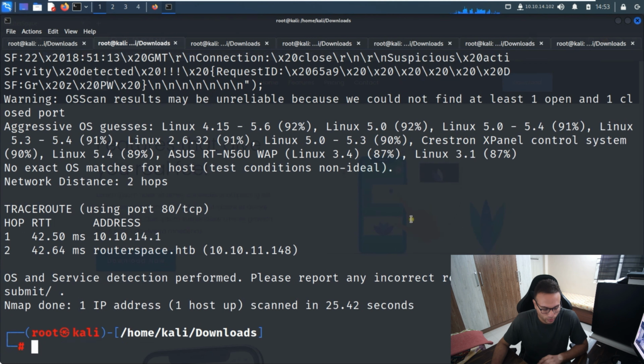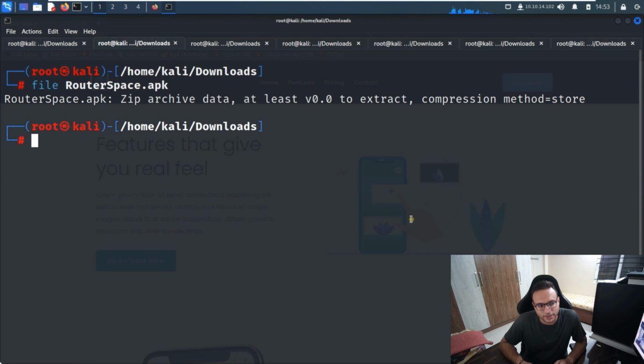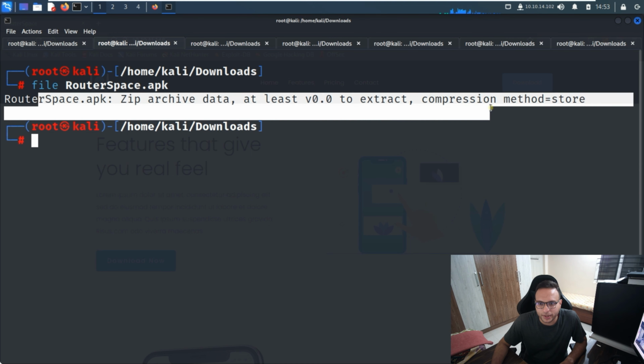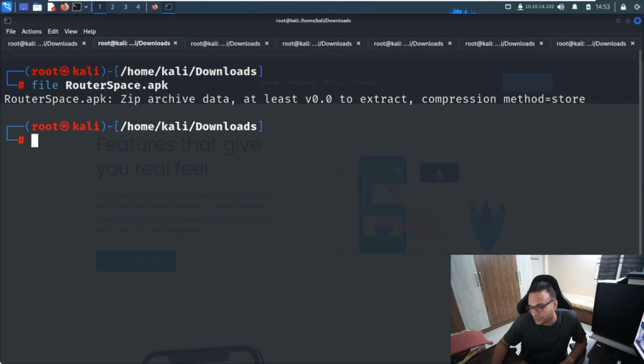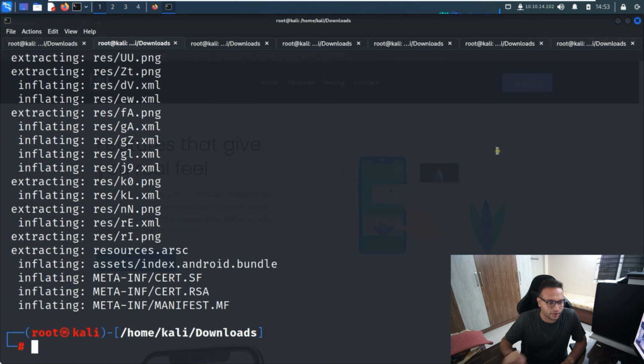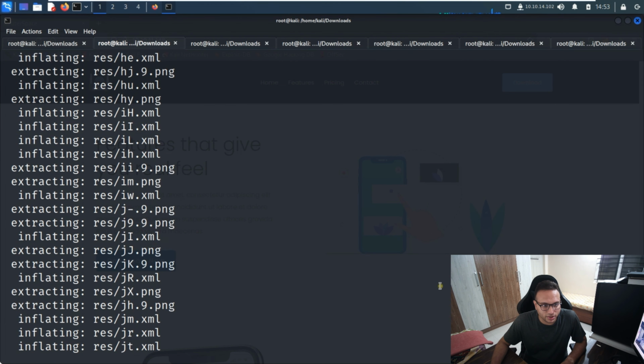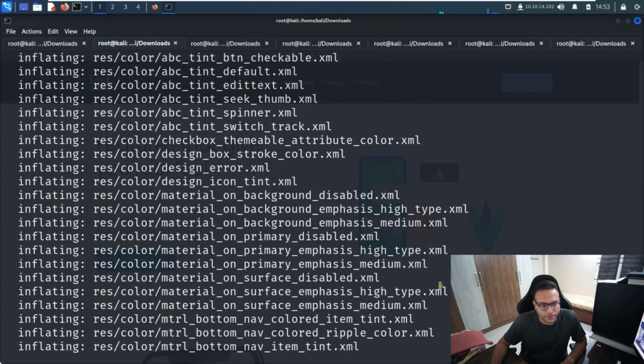Then I'll go to the terminal once again. Let me clear it and check what exactly the type of the file is. So it's an APK file itself. We can extract that also. Let me try to extract it using unzip. As it's already available, let me type this and it will extract everything. Now we have extracted everything we have inside of that APK file.